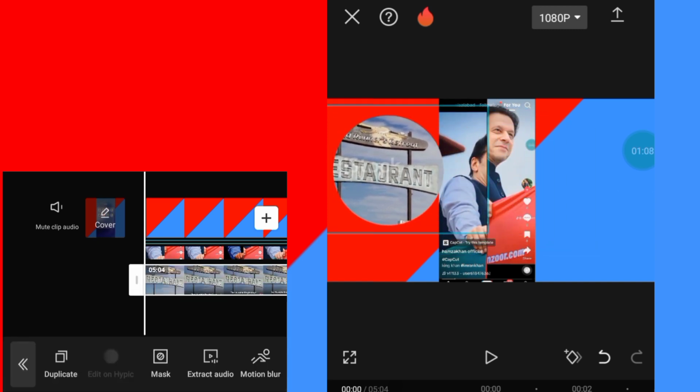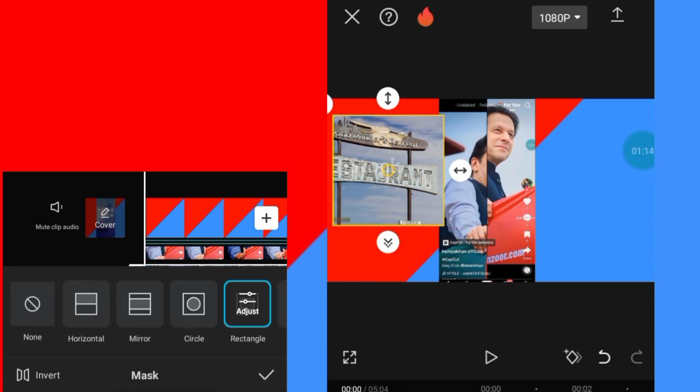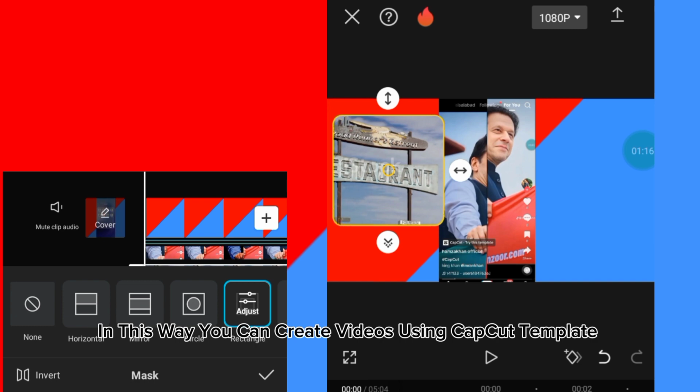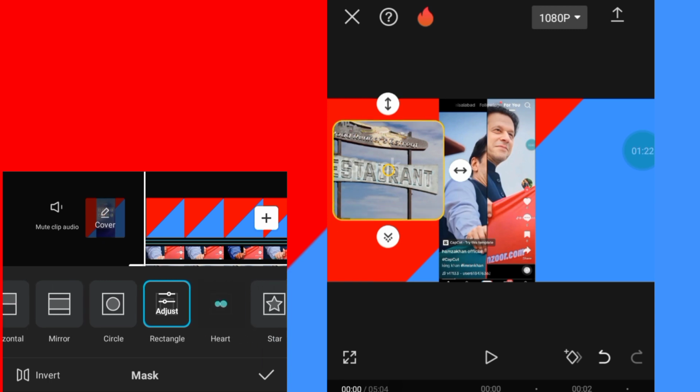You can change this video location. You can also use mirror. Here you can see your video, and you can also use the box icon. In this way you can use mask on your videos.